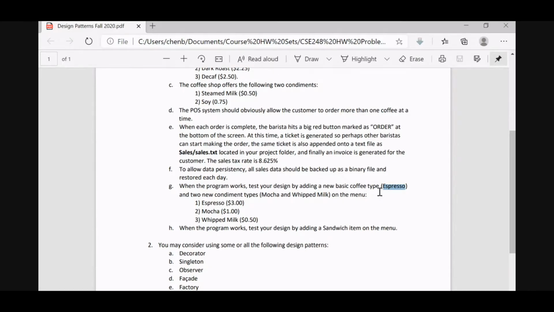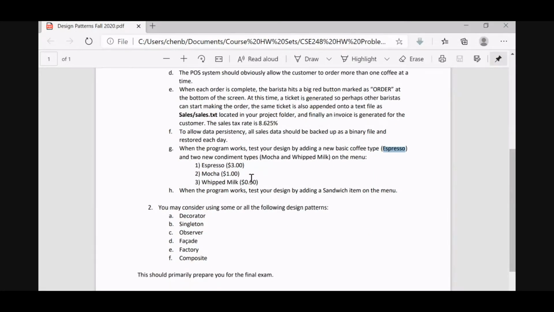Now, you can add a new basic type, and also you can add two new condiment types, mocha and whipped milk. Espresso is $3, mocha is $1, whipped milk is 50 cents. So again, you can add all these without affecting the existing classes. You can tell we talked about this. We need to use maybe a decorator to do it, so you can wrap when you add more stuff, to add more layers.